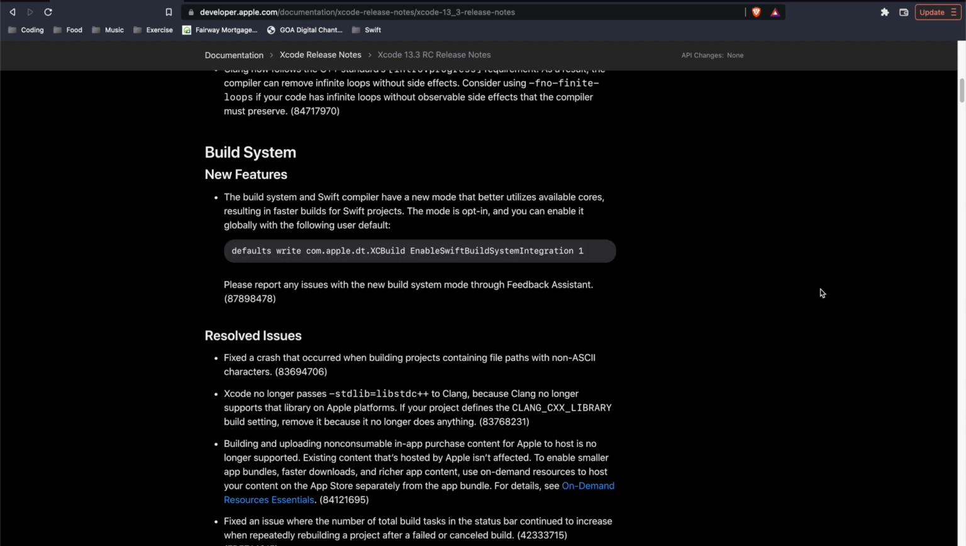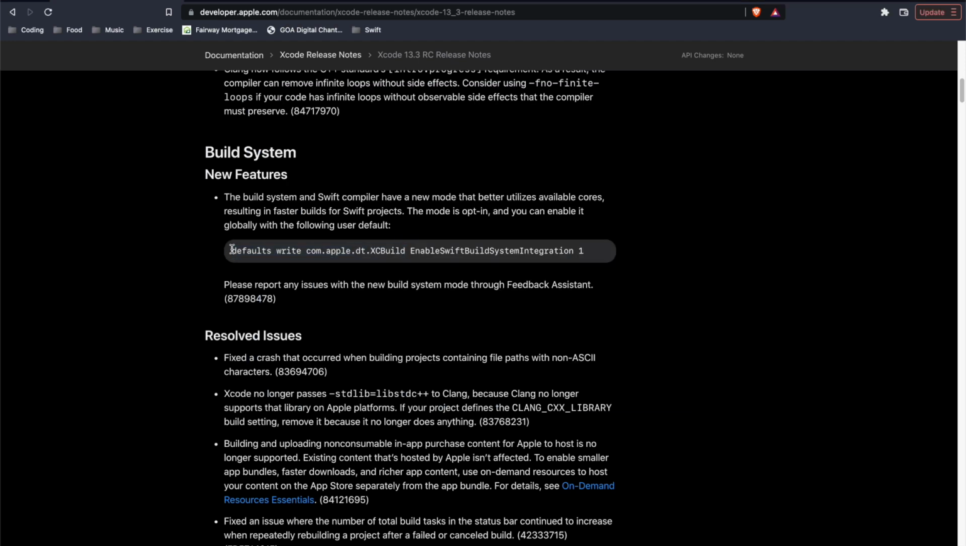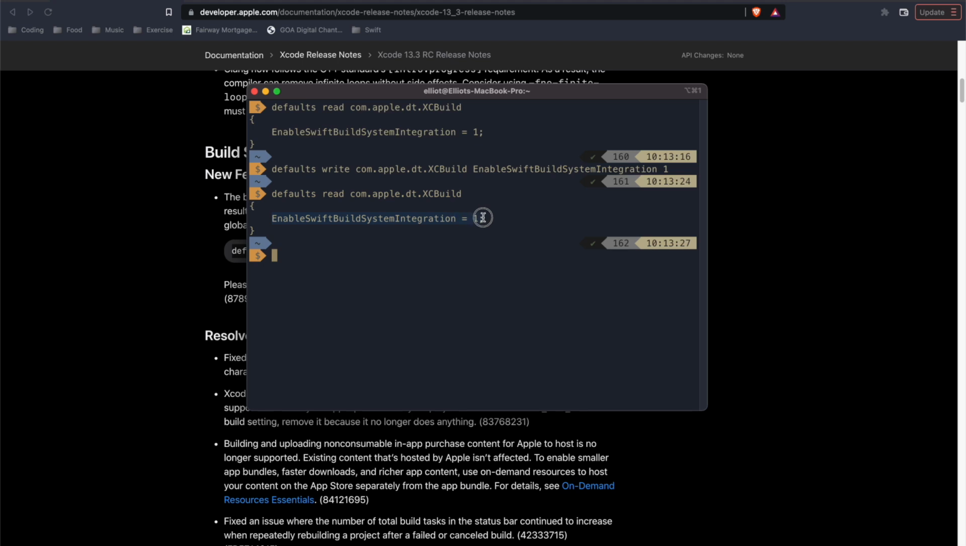Next, we have a new opt-in mode that will better utilize your available cores, which gives you faster builds for your Swift projects. To check if this is already enabled on your system, let's copy this first bit here, go to a terminal session, change this to defaults read. In my case, I already do have it enabled, so I don't need to run the command, but just to show that to you as well, we'll copy the whole command, run it, double arrow up again, and go back to verify that it was indeed set to 1.